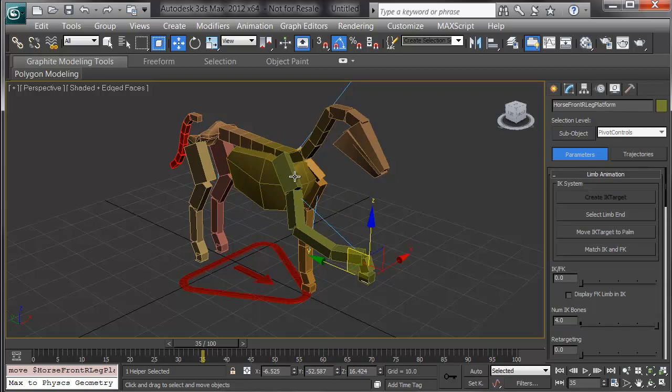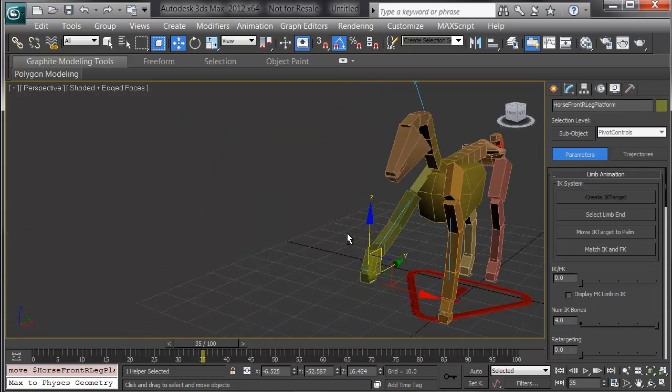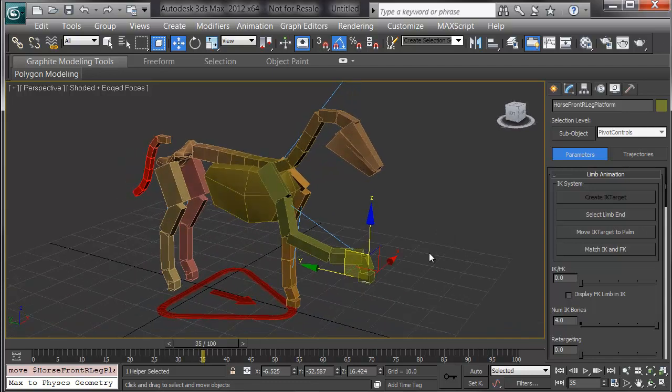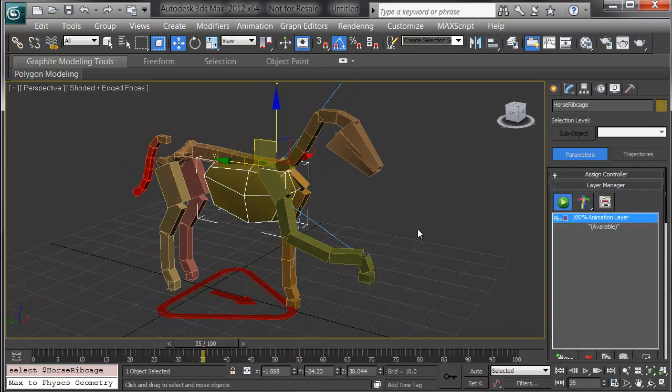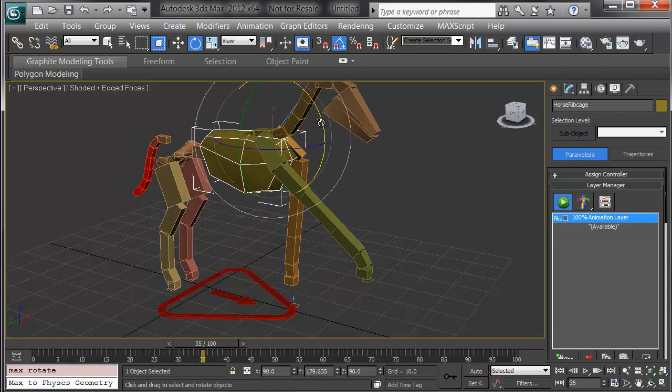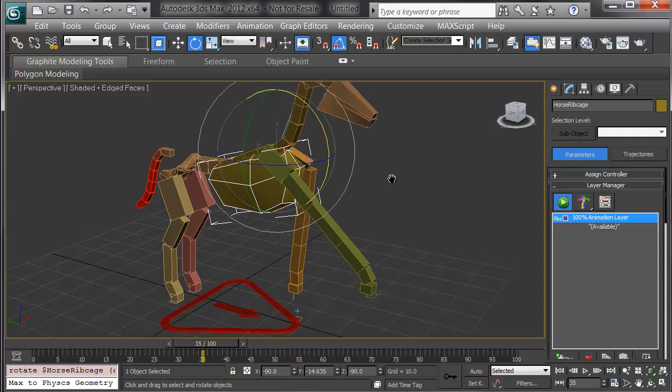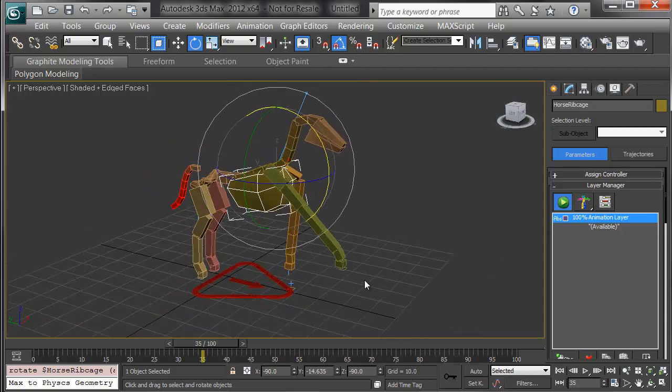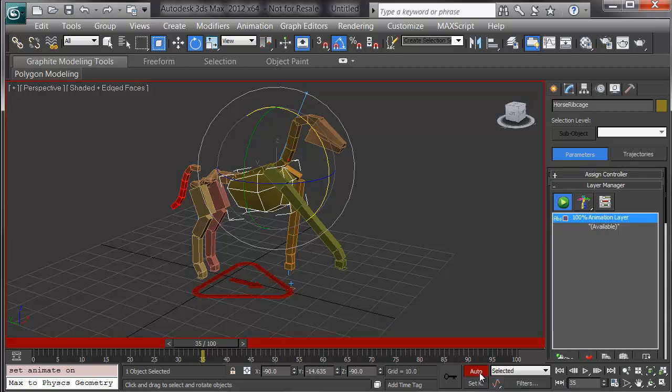Automatically, I have an IK limb here. I pick the foot up, the limb follows, and I can make the horse walk. When I grab a larger object, such as the rib cage, and pull it up, I can make the horse rear up on its hind legs very easily, and the legs follow correctly. Keying a CAT object, then, is very easy. You can use Auto Key, you can use Set Key. It's really up to you.